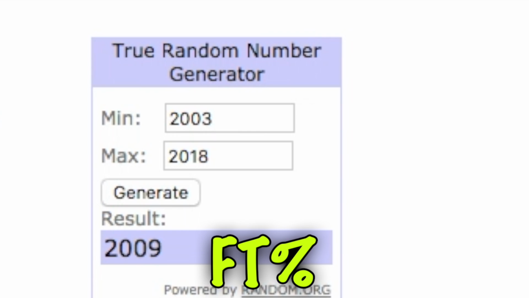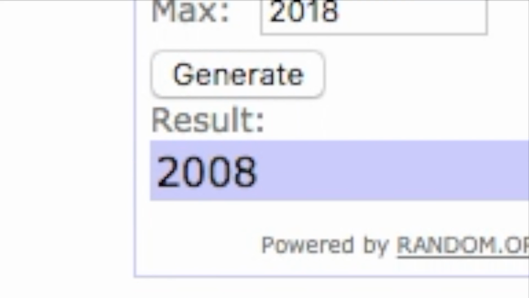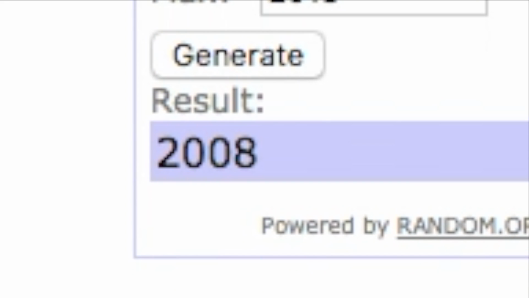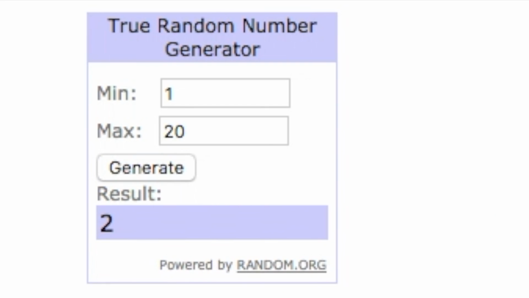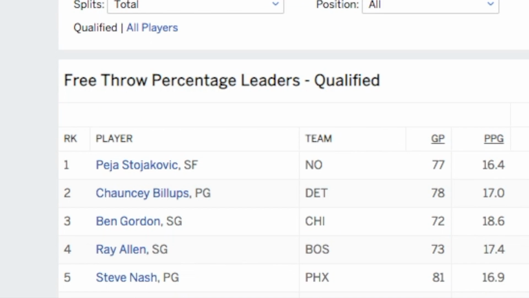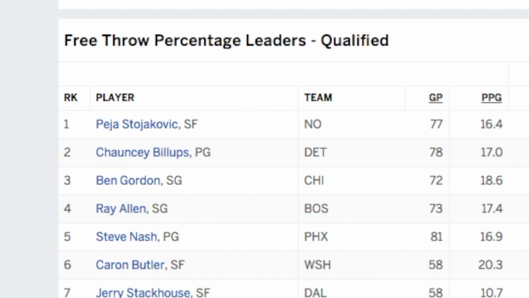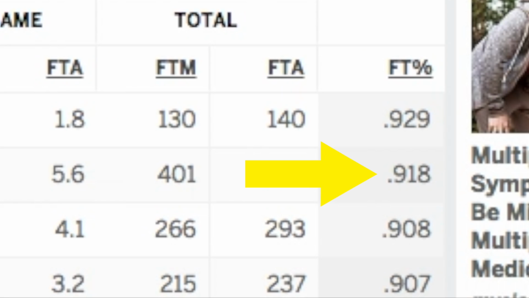So we did field goal percentage and 3-point field goal. Now it's only fitting to do the free throw percentage. So that's what we're doing for the next player. Here we go. 2008. Man, we're getting a lot of old years. Golly. And it's going to be the second. Okay. And second in 2008 free throw percentage. Look at that. Chauncey Billups. Okay. I love myself some Chauncey Billups. He shot 91% from there.